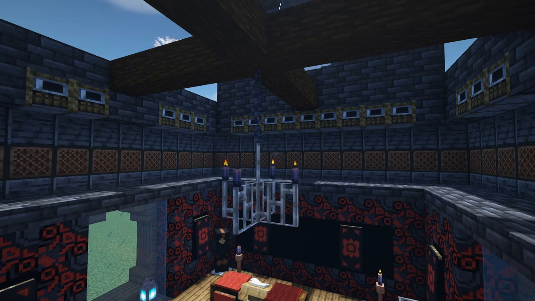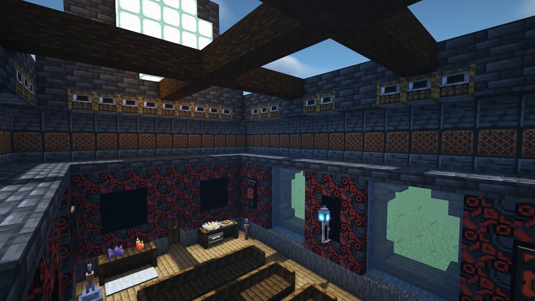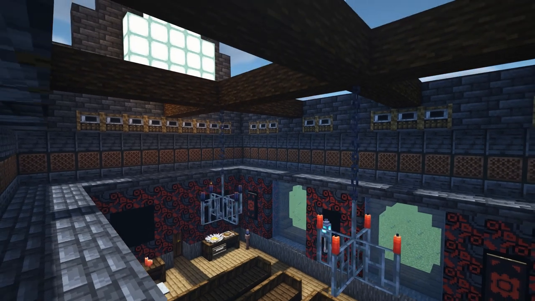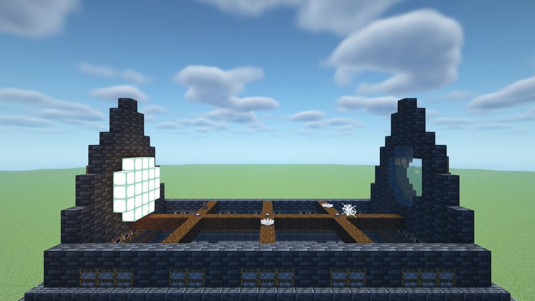Then under the back logs that connect to the logs going out to the side walls, repeat these steps, only this time use 3 chains and red candles for the middle chandelier. For the roof, come to one of the side walls and you want to repeat these steps at both sides.